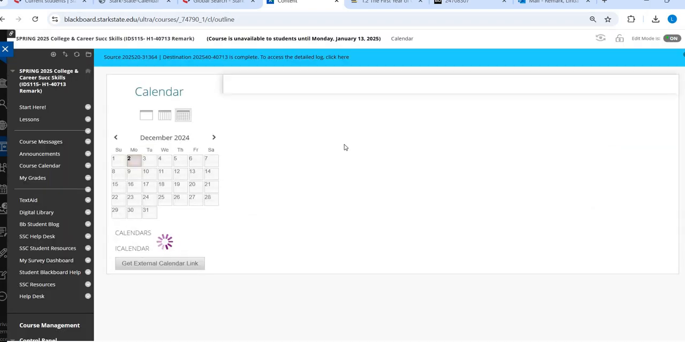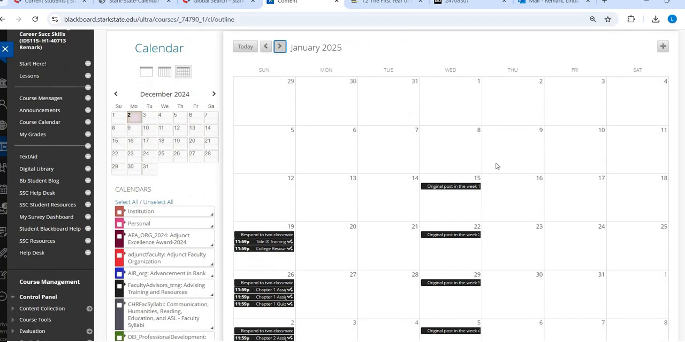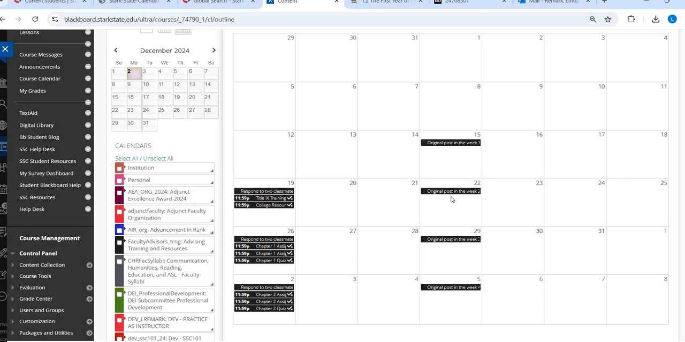We also have a course calendar, which I already have the dates loaded in. So in January, you can see everything that's due. And this is right along with your paper syllabus. It aligns right with that. But sometimes people like to have it right there so they can get those reminders.